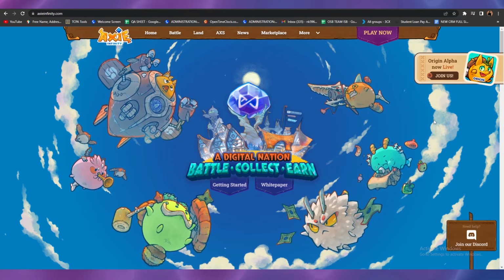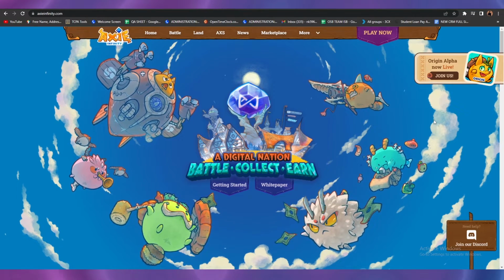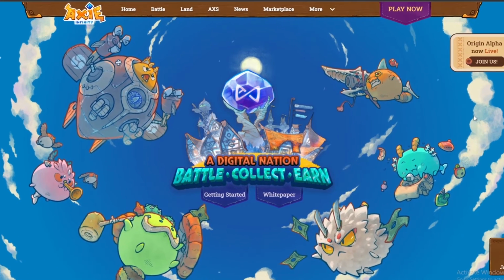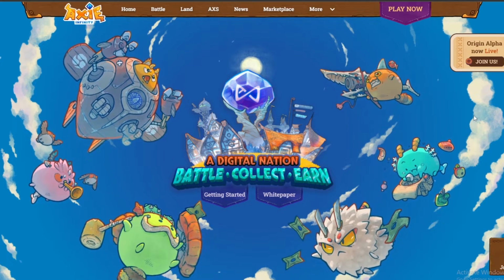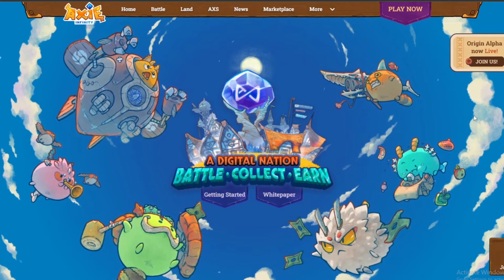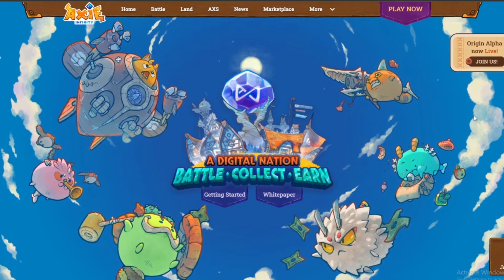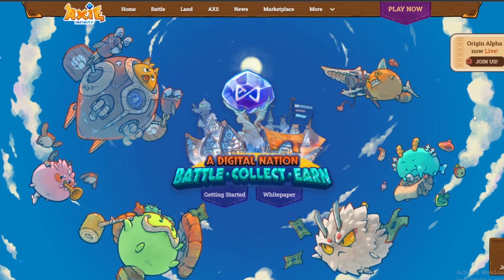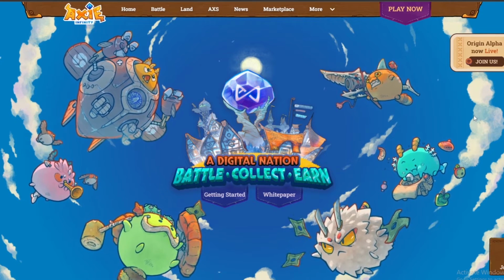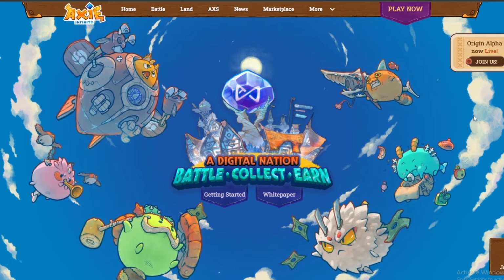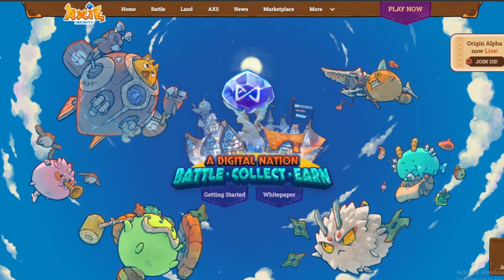Let's get started. So first you need to know what Axie Infinity is. Axie Infinity is basically an NFT game that allows you to make money with different NFT assets. It's a battle game, a very fun game to play, where we can collect NFT assets and make money.